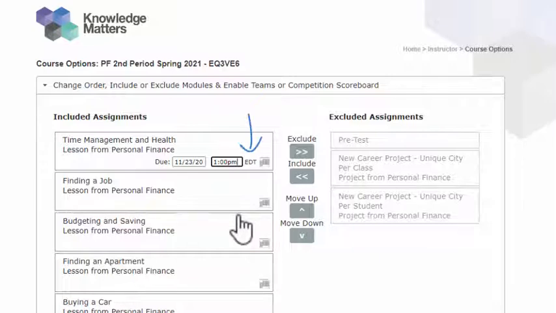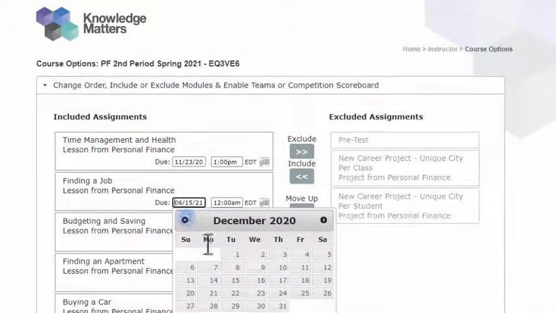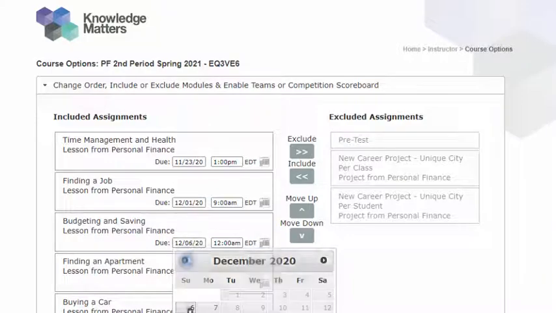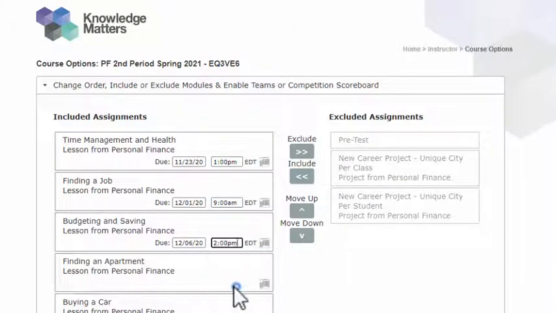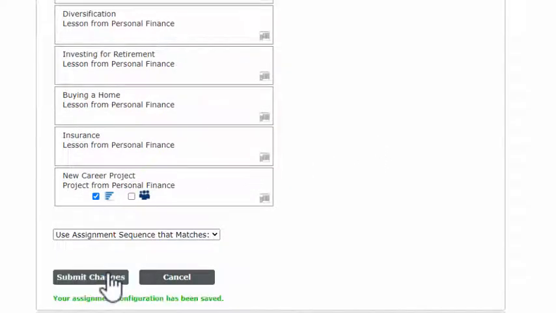It is recommended you set your time zone before setting assignment dates. This is explained in the last section of this video. You can click on the other assignments to select their due dates. Click the Submit Changes button when you have finished making your revisions.